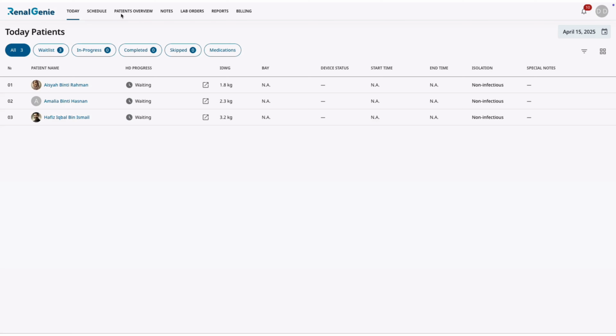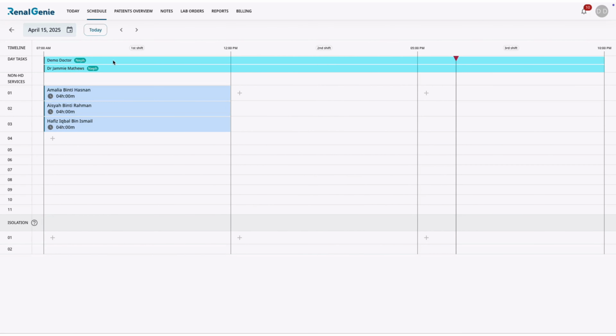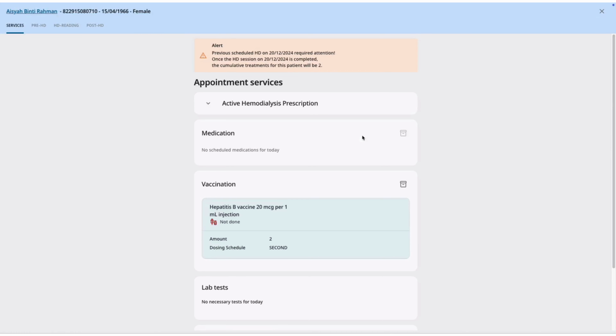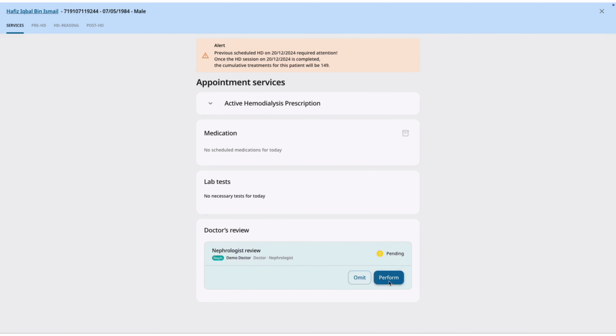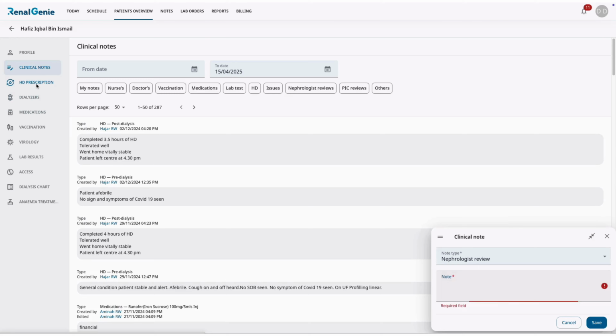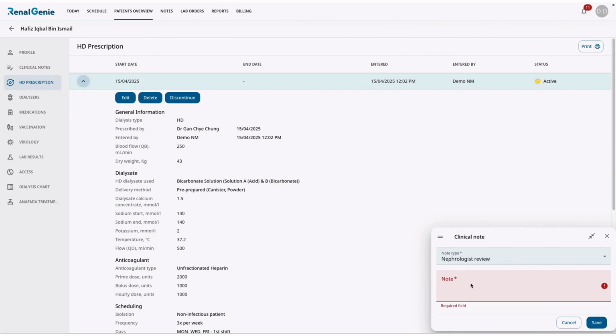Alternatively, doctor may also jump to Service page from Patient Schedule. Click on the Perform button to proceed. System will redirect to Patient Profile, where doctors are able to input their notes while reviewing patient information on the patient profile. Doctor may also switch between the various tabs available on the left side of the screen, while still keeping his or her notes editable.